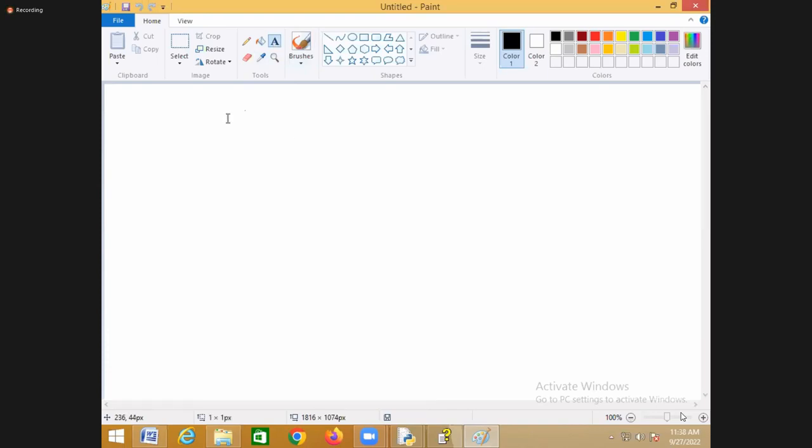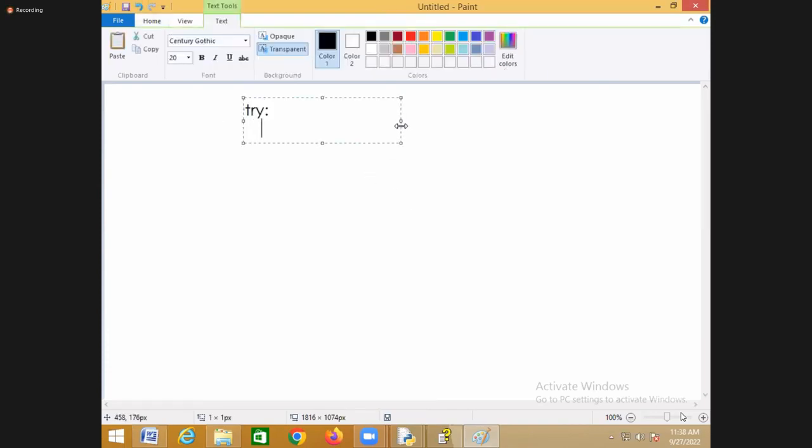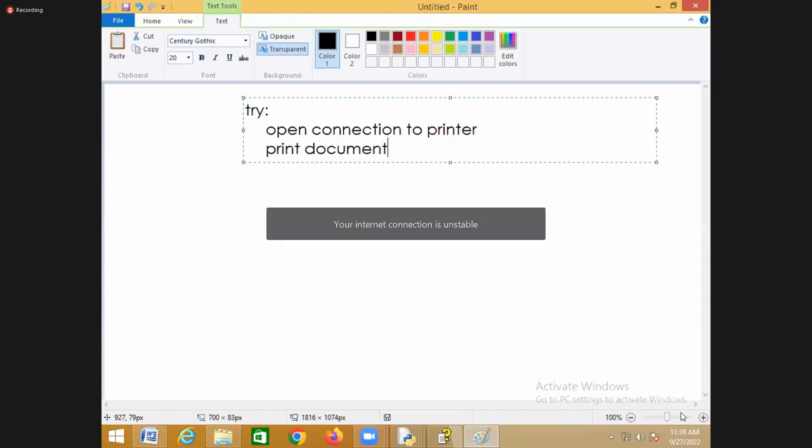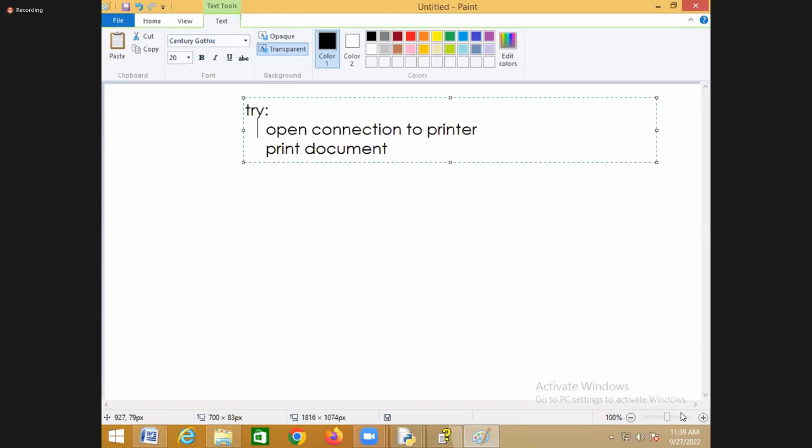See the scenario. Suppose within the try block, assume that I open a connection to a printer. I have to print a document. How many statements have I written in the try block? Two statements. One statement is opening the connection to the printer, and the second statement is printing the document.